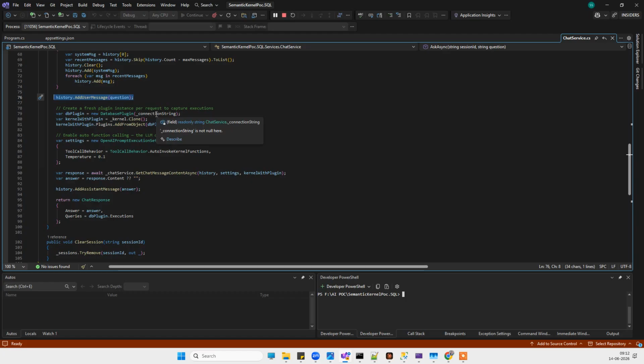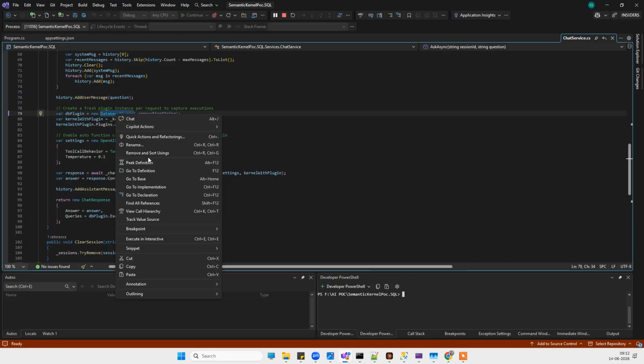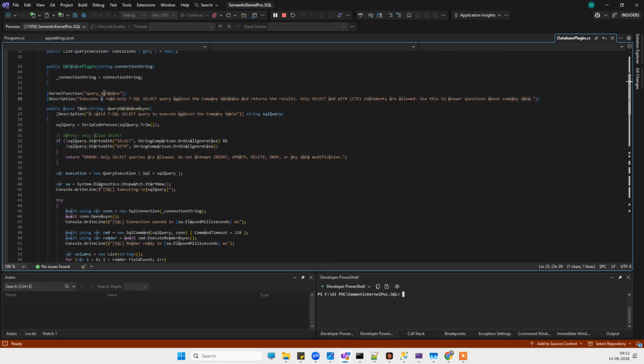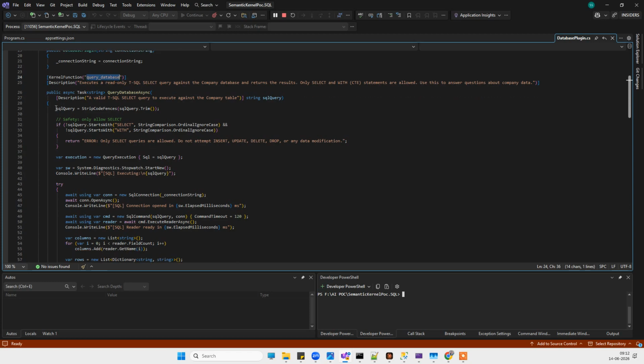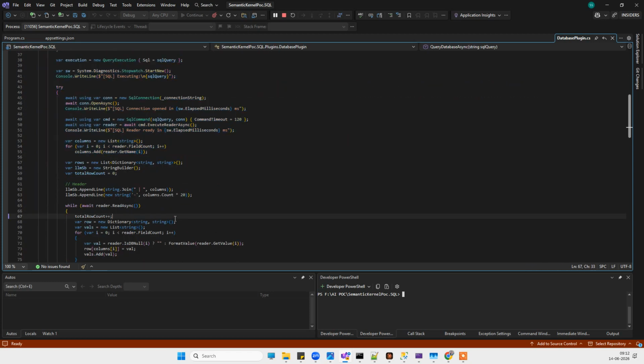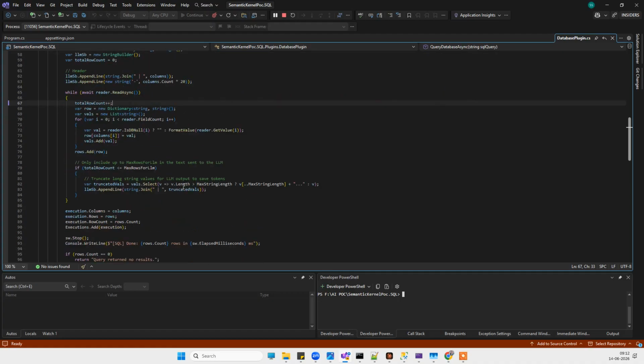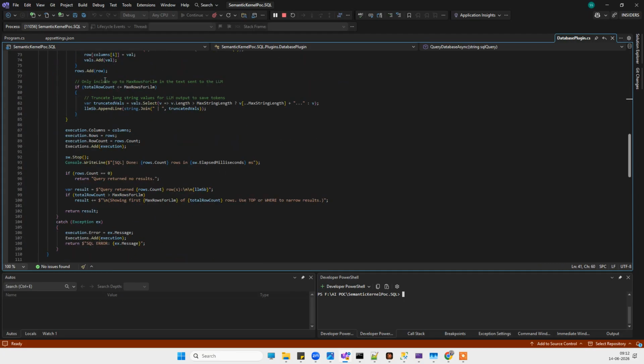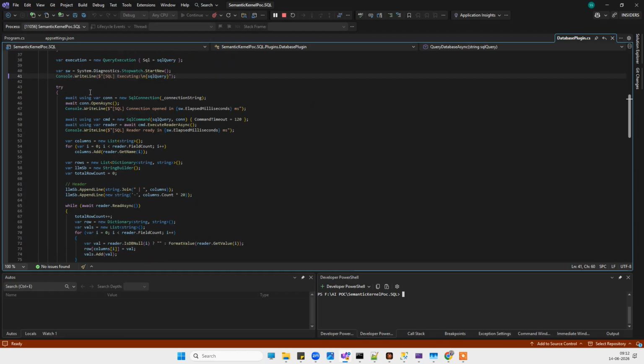Because we are trying to connect the DB, here we have created one database plugin which will accept the connection string. If you go inside the database plugin, you will see we have one function here, query database, and it has written everything about searching the DB. The important thing here is we don't want to let them use insert queries or anything, so we have strictly mentioned that we only use select queries. Okay, so this is just your way of searching the DB.